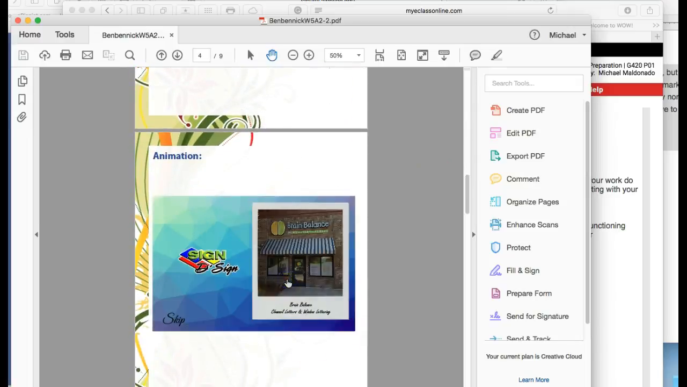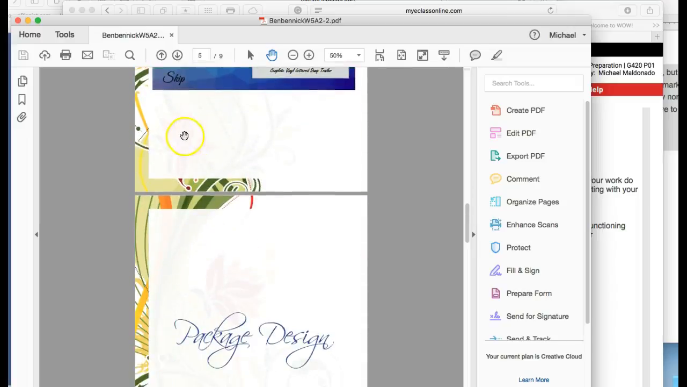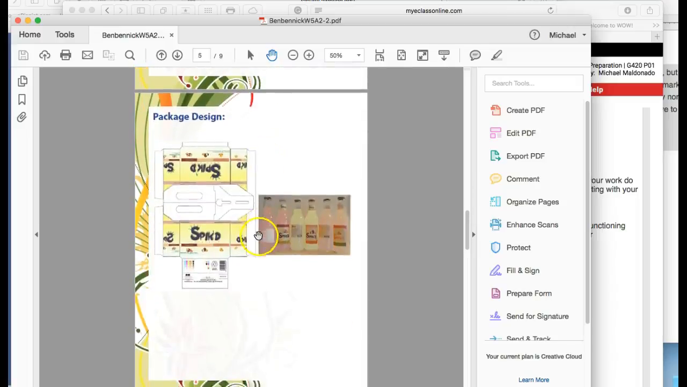Animation again. There it goes. It didn't work before. Okay, animation works. That's good. Package design. Let's get in on this.